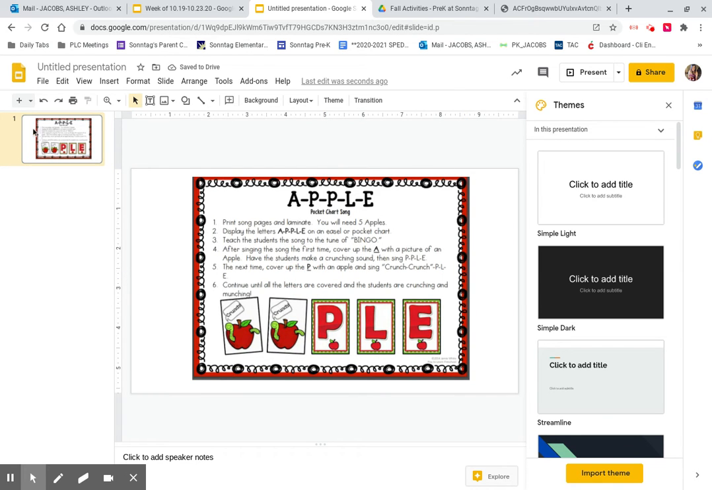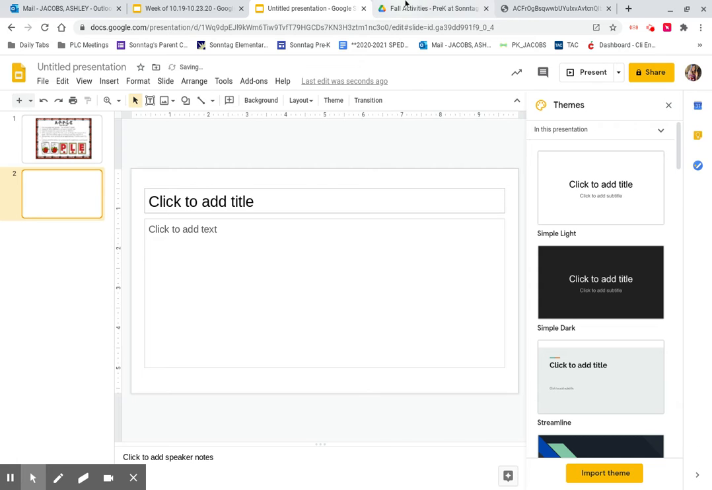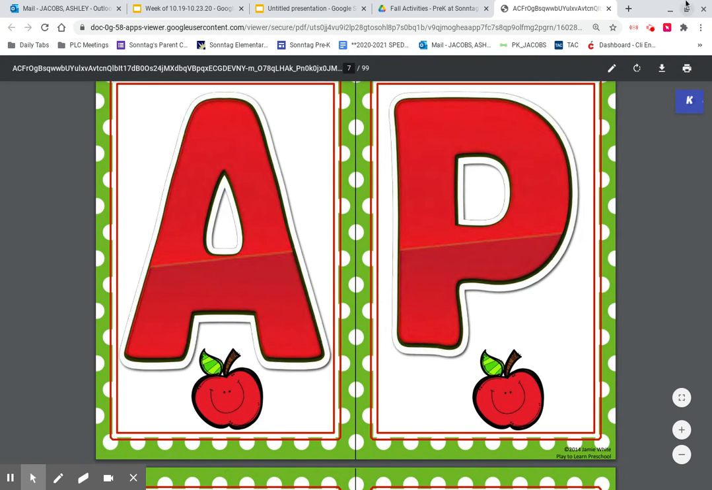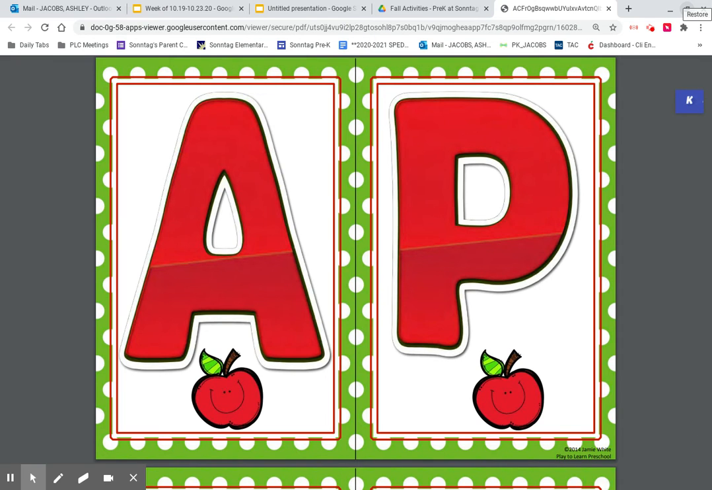So what I mean by that is I'm going to go back here and I'm going to go to the AP right here. You see that? So super cute.